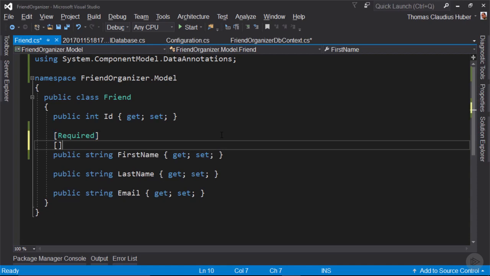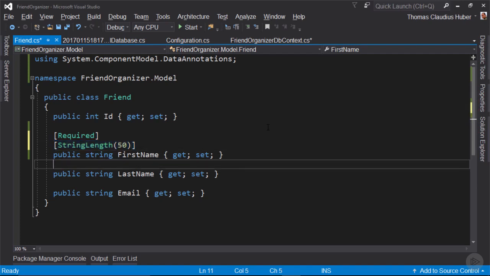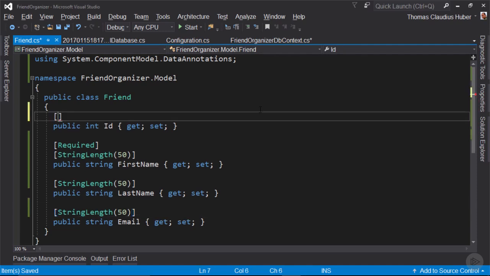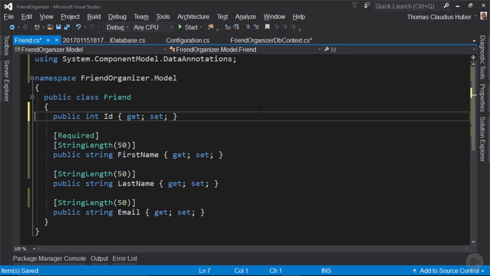Beside the required attribute, there is also an attribute that is called max length, and I can set that one to 50. The max length attribute is used for strings and for arrays. Instead of the max length attribute, you can also use the string length attribute. That one applies to strings only. So I am always using string length if I have a string property. Now I set the string length attribute also on the last name property and on the email property. There are more data annotations around. For example, the key attribute defines the primary key. But as we have named our property ID, Entity Framework detects that property by convention as a primary key.